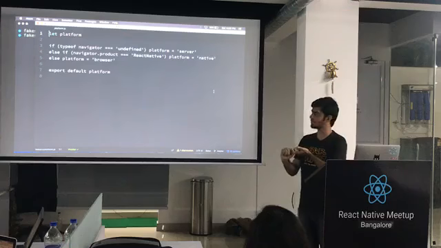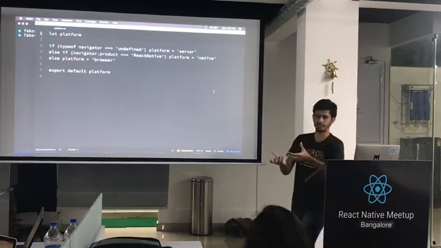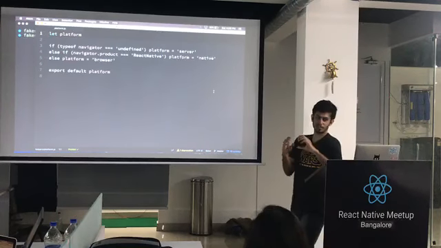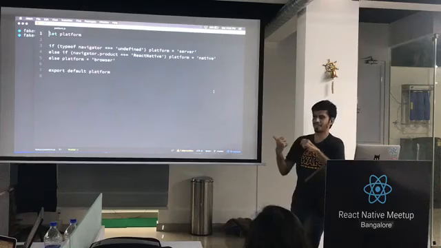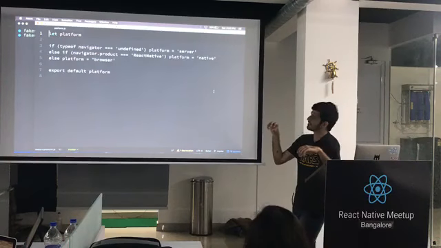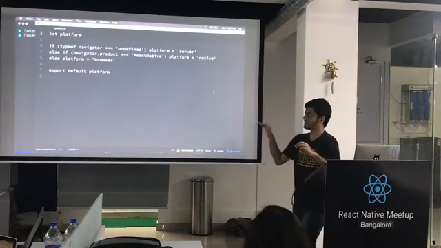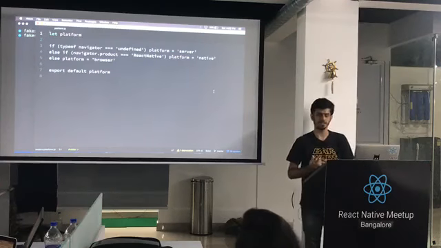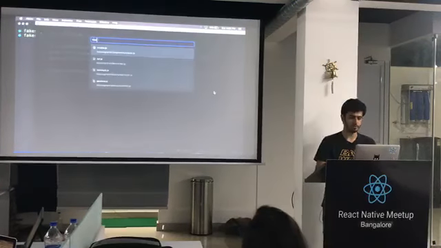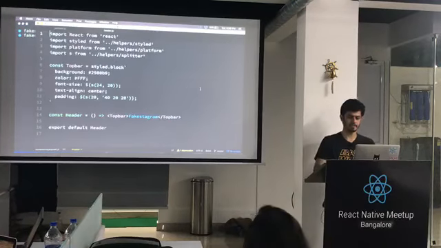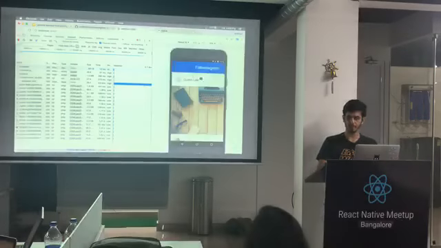If there is no navigator, then I must be on the server. I'm server rendering things. If navigator.product is React Native, then I'm in the React Native world. Otherwise, I'm in the browser, right? So these 3 things let me decide what I really want. And I'll show you where I use them. So I have this header guy, right? The one which is here, this guy.